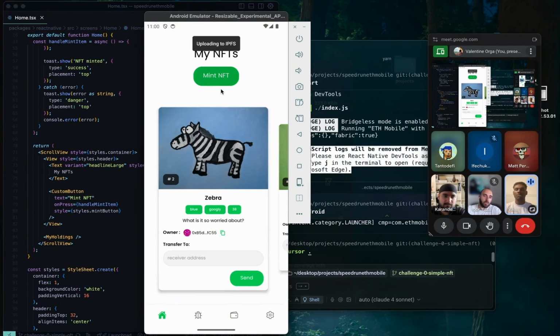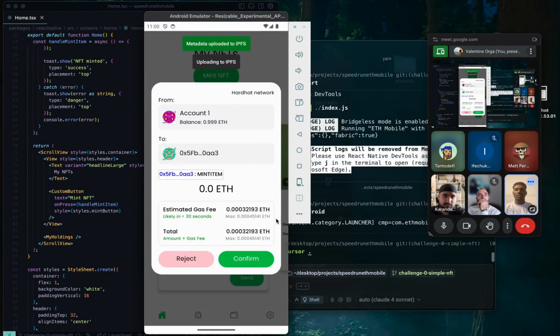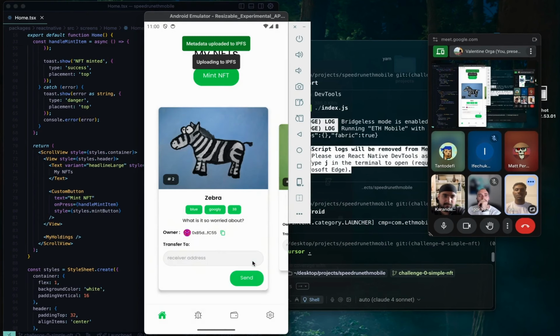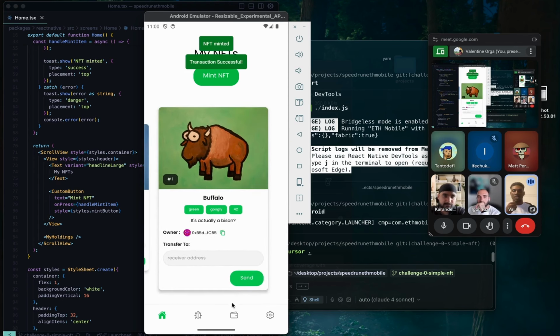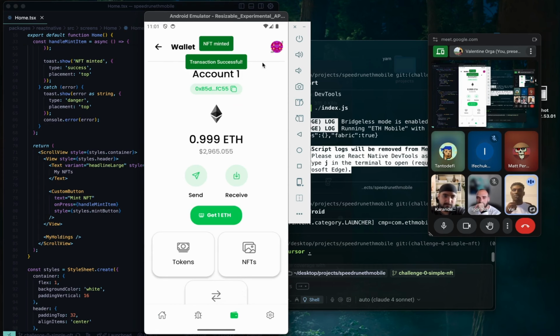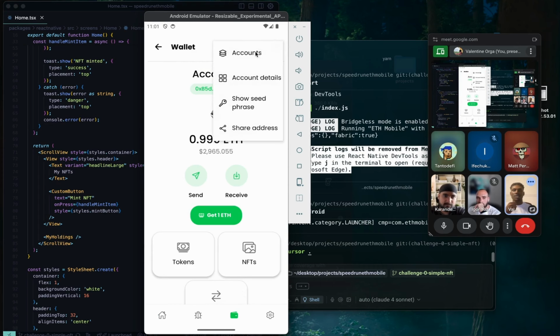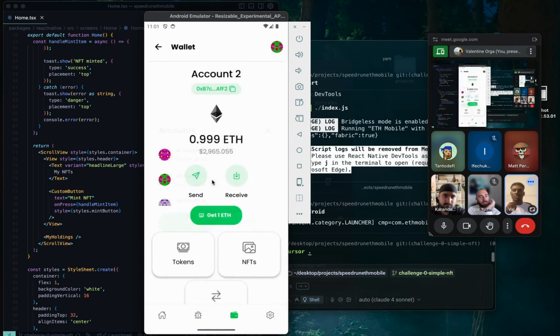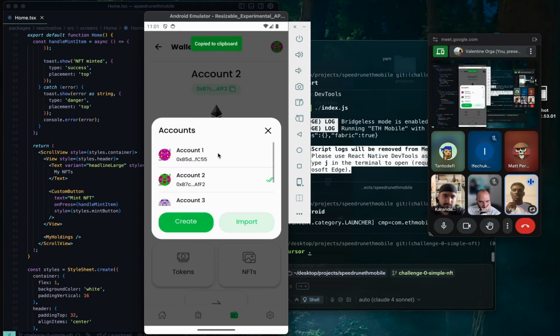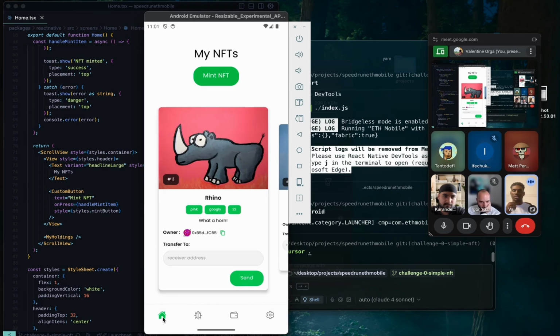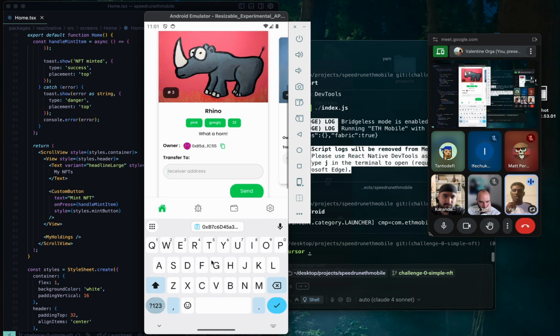See, so I can keep on minting, and yep, it prompts, and boom, third NFT, right? And then you can transfer the NFT too. So this is the wallet, right? And in the wallet, you can manage multiple accounts. So let's say I want to transfer the NFT to this guy. I've copied his address. Let me go back, and so I want to transfer the Rhino to this guy.